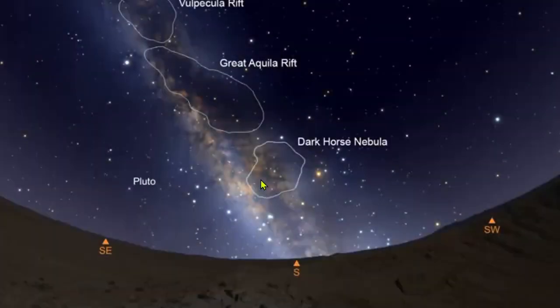And so when you look in the direction of the central part of the Milky Way towards the core, that direction is towards Sagittarius here. So this bright sort of yellowish core here is the core of the Milky Way. And the Dark Horse Nebula does, in fact, hide part of the core of the Milky Way. If the Dark Horse wasn't there, this core would be much brighter in the sky. So that's an interesting feature.